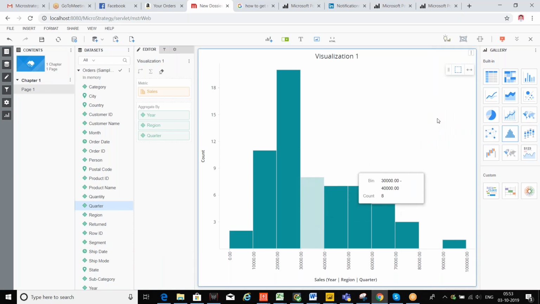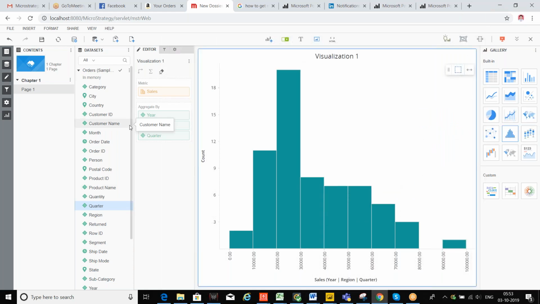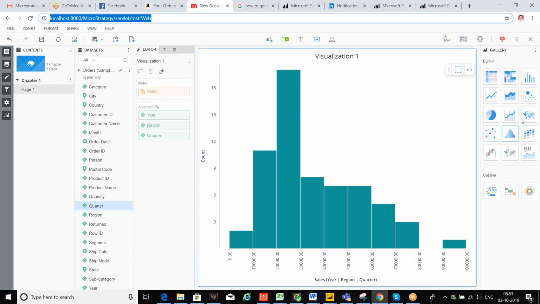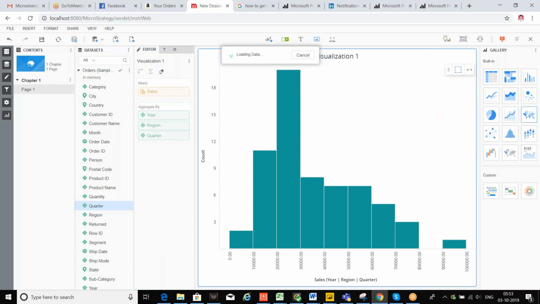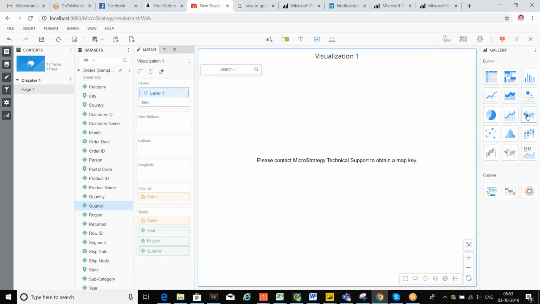Does that feature is available on the web? It is available in the web when you have a license. Currently, we are in the web only. So this is the web version, I can see. I'm not a licensed user. I am just using trial software for 1 month. That's why they have not given me a license key. So if I click here, it is showing that please contact technical people for a map key.